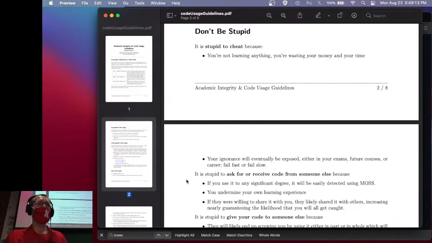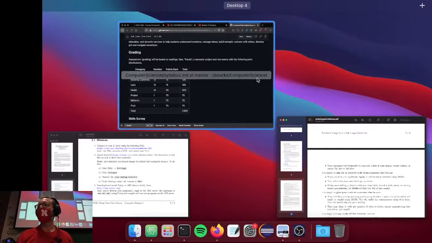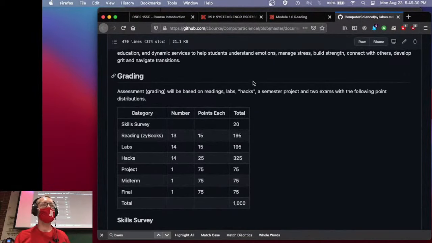It's stupid to cheat because you will easily get caught. You are undermining your own learning experience. You are undermining the learning experience of others. Just don't do it. Right? And again, there's no reason to when 75% of your grade is open collaboration. Right? Work with whomever you want, but don't undermine your own learning experience by collaborating with a dozen other people. Right? That's not collaboration.